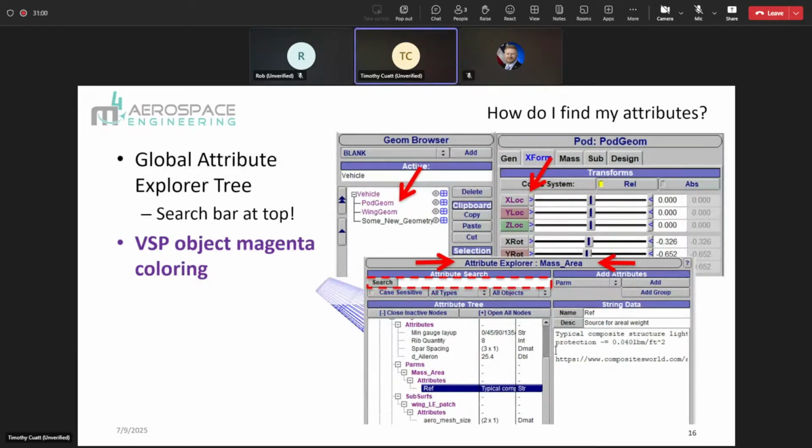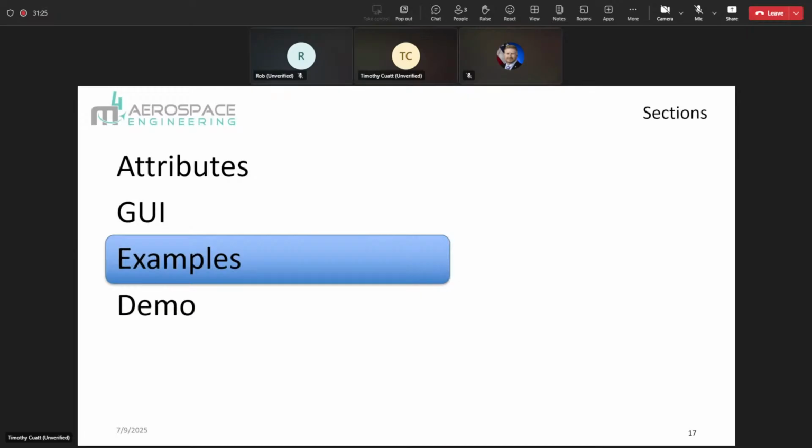So we can see here, take a look at this pod geom's xform screen. We have 3 parms, xloc, yloc, and zloc. All 3 of these have an example attribute in them, and you can see that they are bold and purple. Meanwhile, the geometries, the pod geom and wing geom, have attributes, but the some new geometry does not yet have an attribute. And again, if you're looking, you can use the search bar.